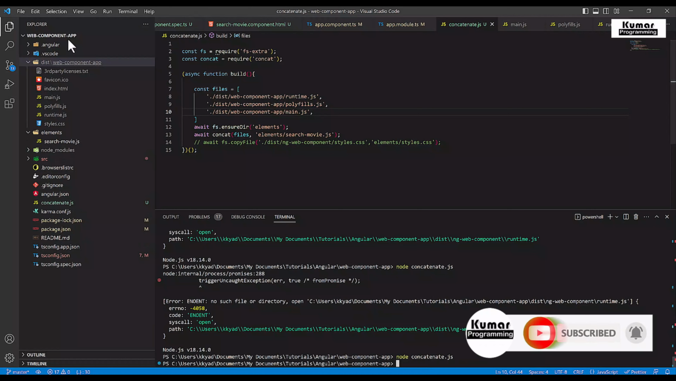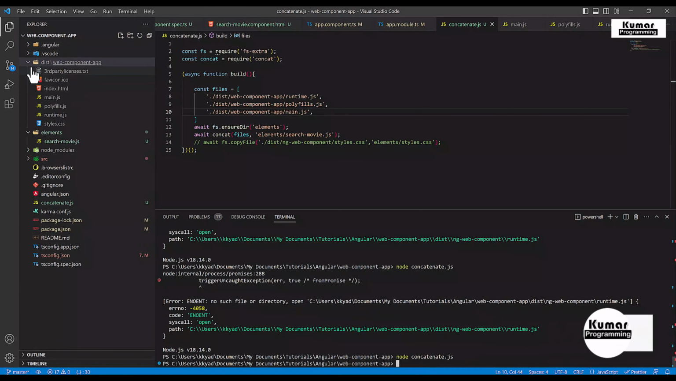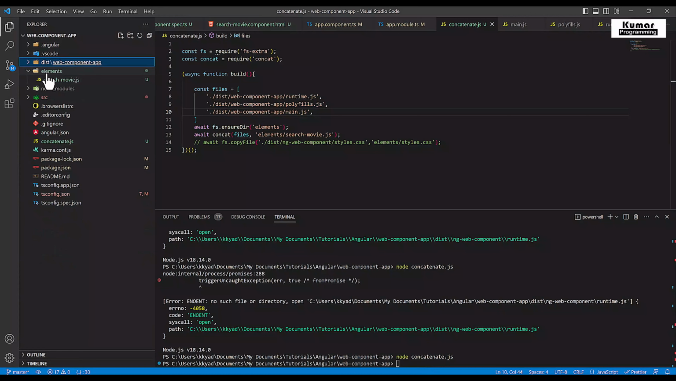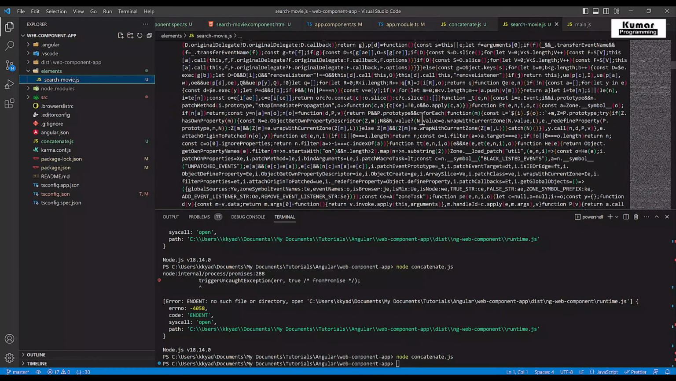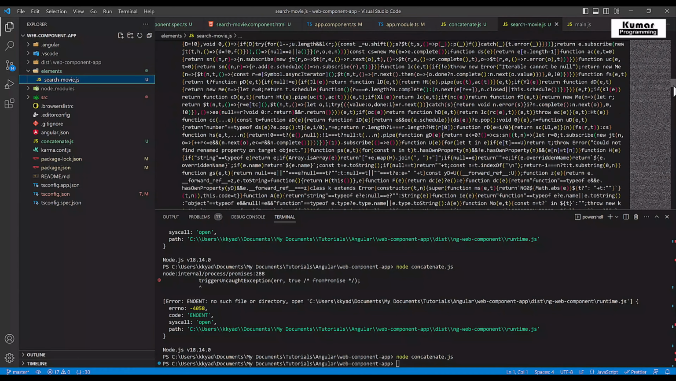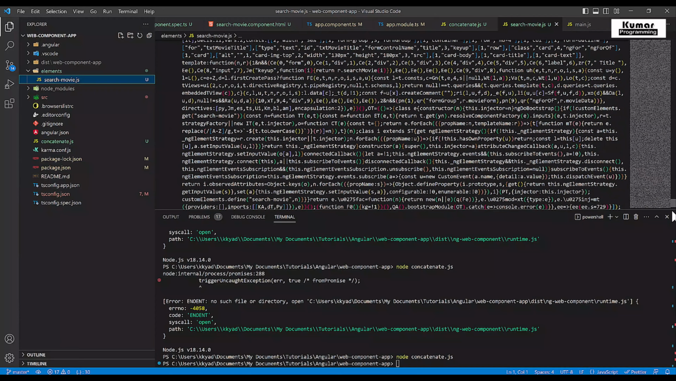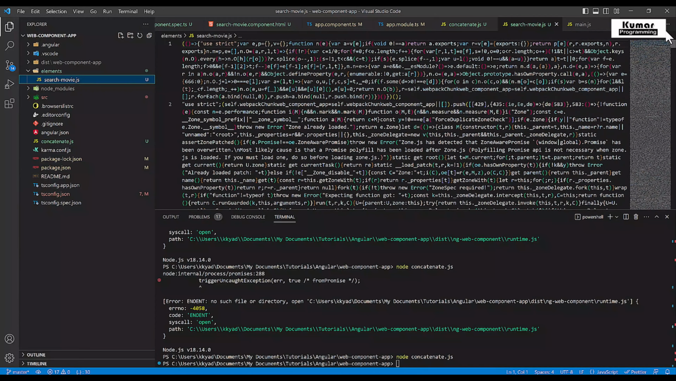Yep, so if you see here, all these three files are being combined here. Let me go inside the element. This is searchmovie.js. So now this component has been migrated from a component to a web component in a single JavaScript file. Now let's see how we can use this single JavaScript file as a web component in any other application.